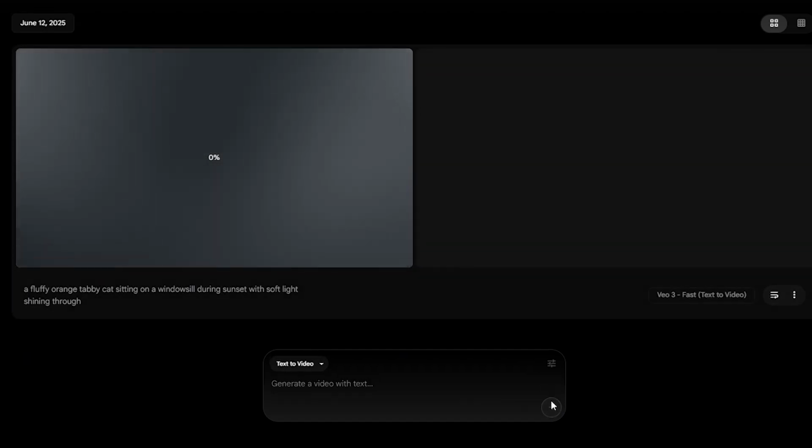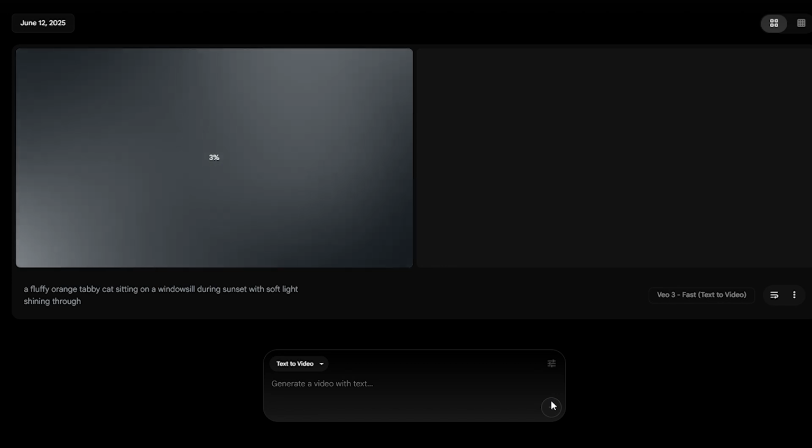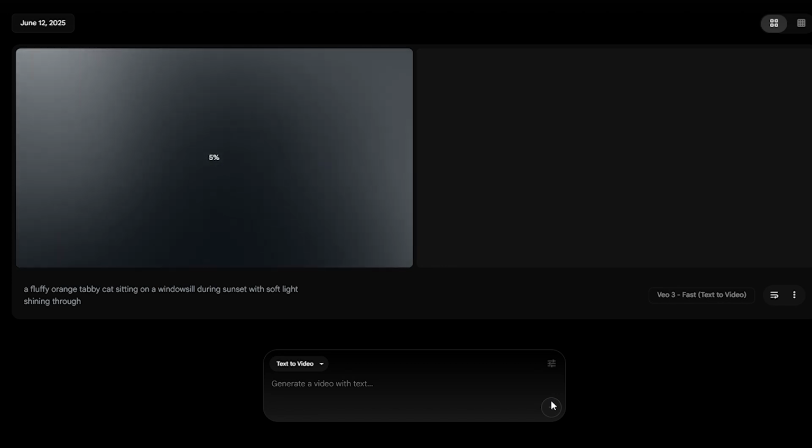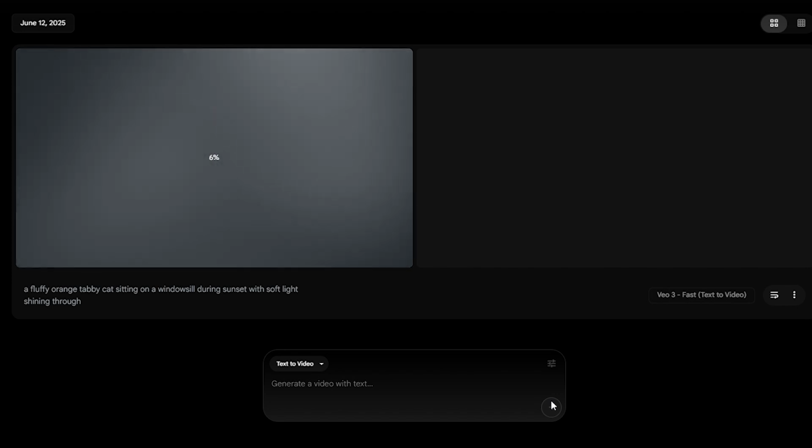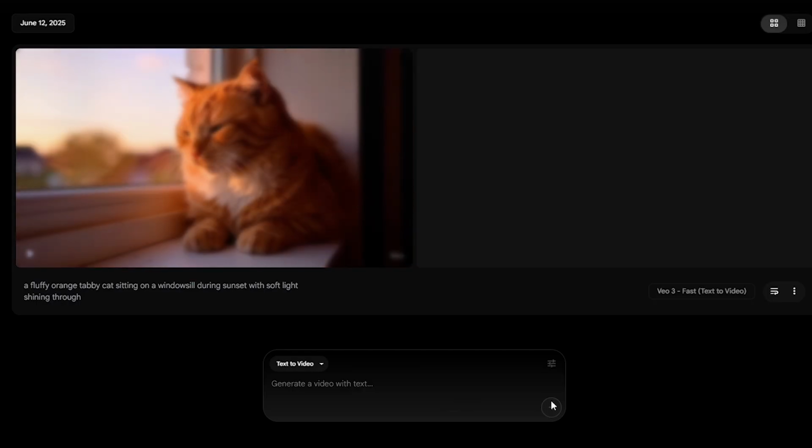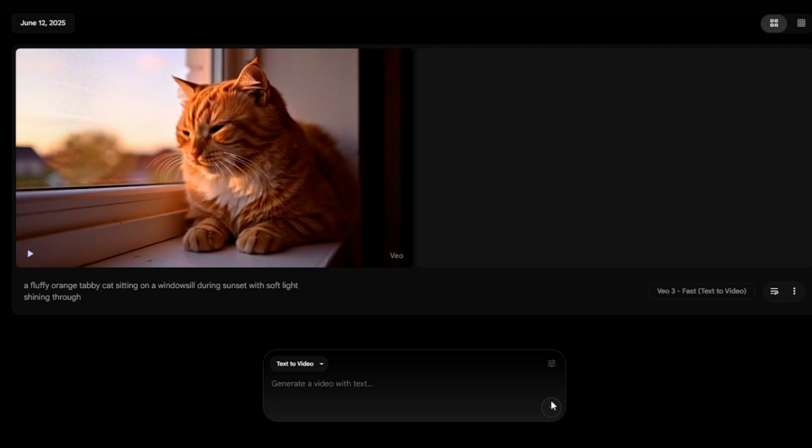Google Veo3 will then process your input using its advanced video generation model. This may take a few moments as the system renders high-quality visuals based on your description. During this time, Veo analyzes your words, understands the scenes, and builds a video sequence frame by frame. When the generation is complete, your video will appear in the preview window, ready for you to watch and review.